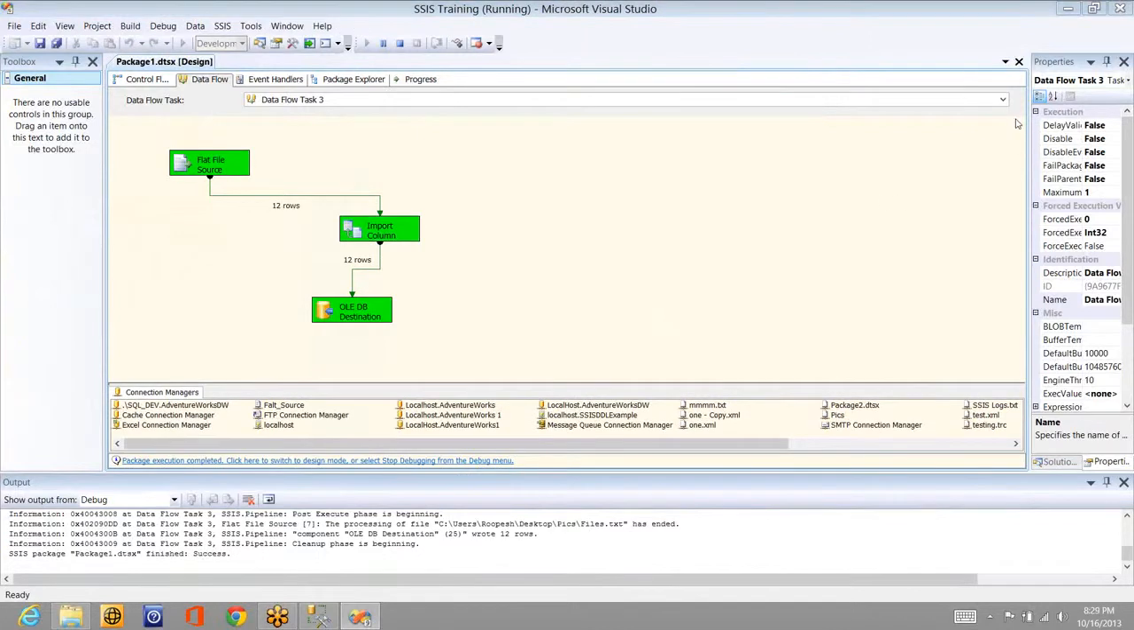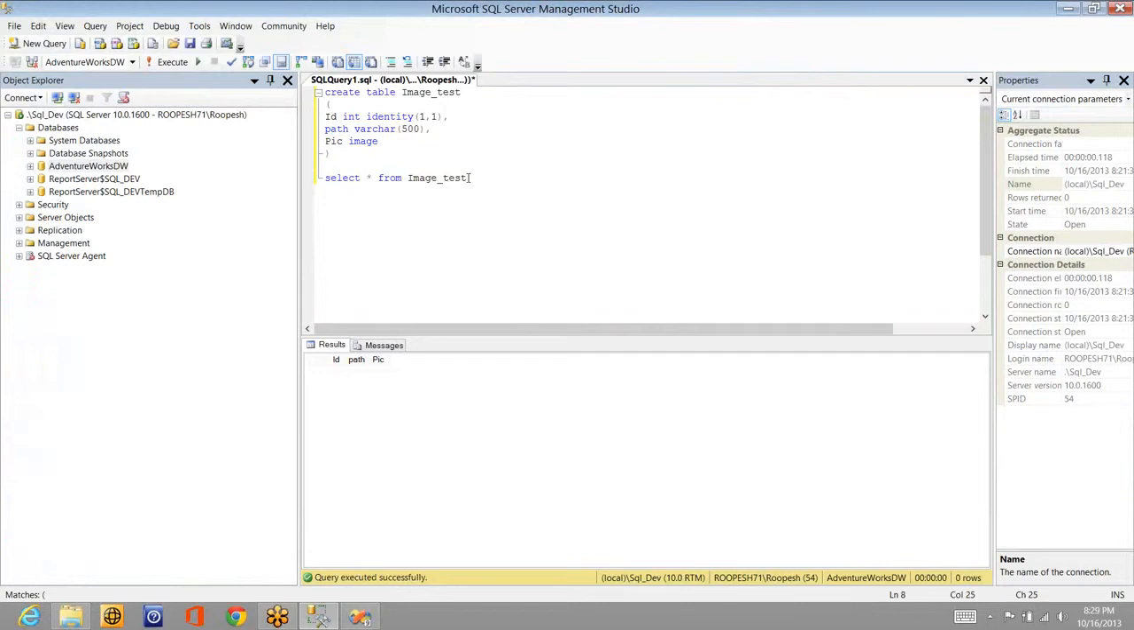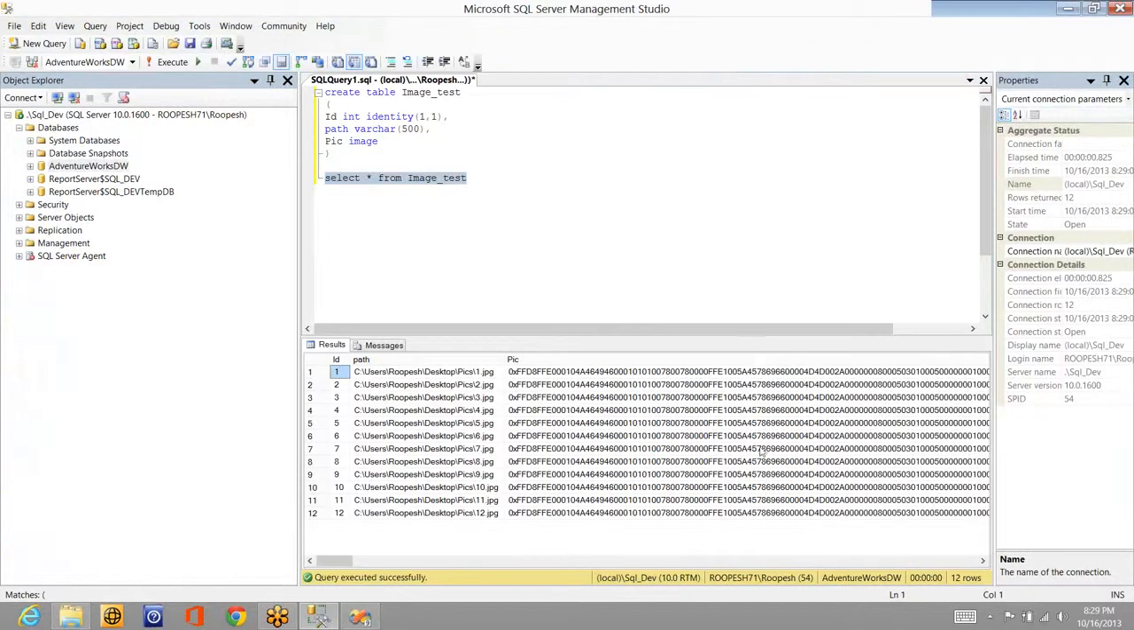Okay, it is saying it's successful. Let's see by executing the query here. So the query is still open, and you can see this is how it stores the image files. Can you see? This is one image file, and this is another one, and so on. Like that, you have 1, 2, 3, 4, 5, 6, until 12 files.